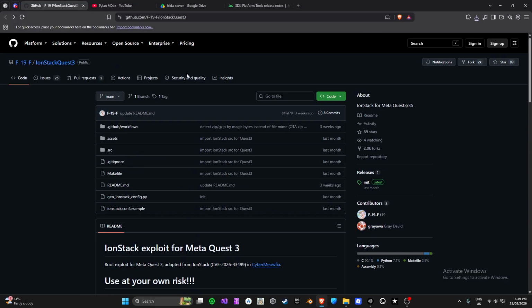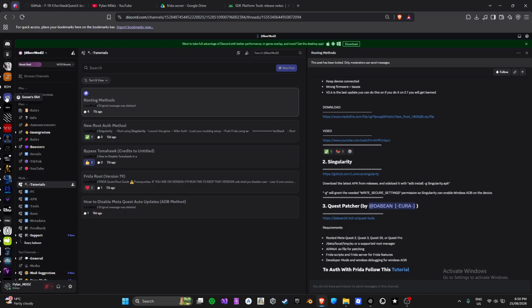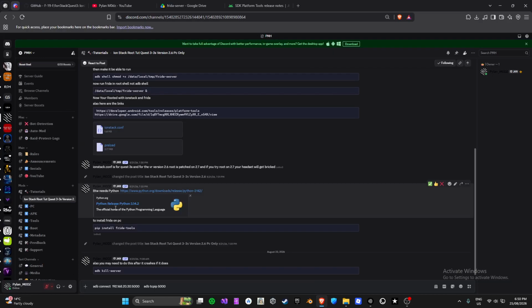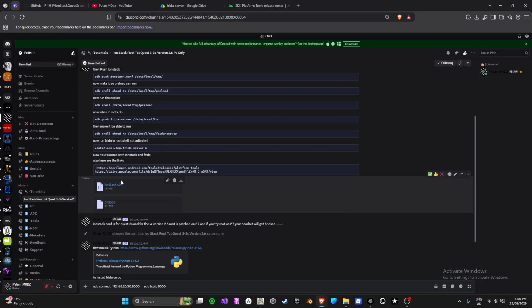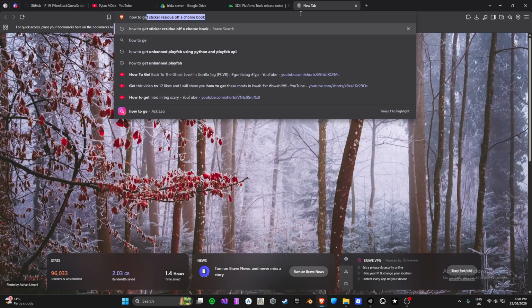And then you would generate your ionstack config. I made my ionstack config. If I go back to my Discord, it is called ionstack config for... wait, I forgot how to do this.